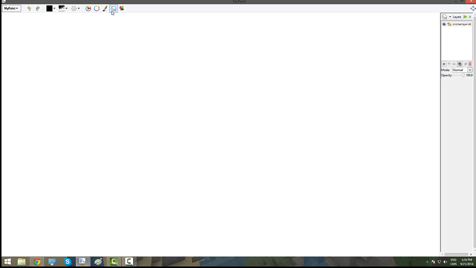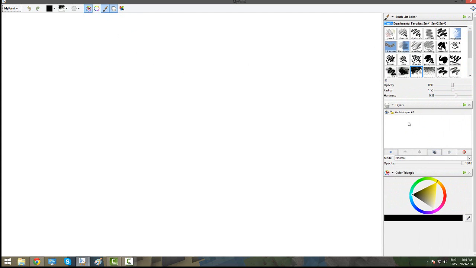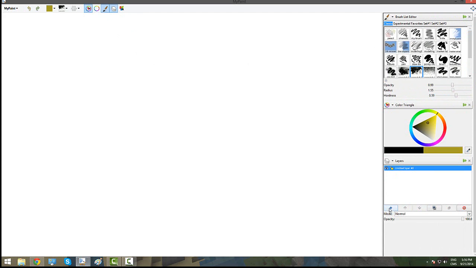Today I will be showing you how to set your interface and brushes the way I do it. So it's actually quite easy. All you have to do is click on layers, the color, and the brush, which will set those on the side like this. It will make it so it's easier for you to select the color, move through your layers, or select your brush.